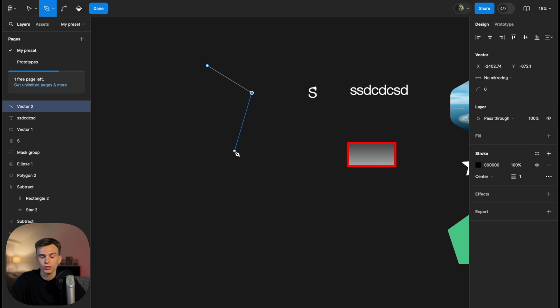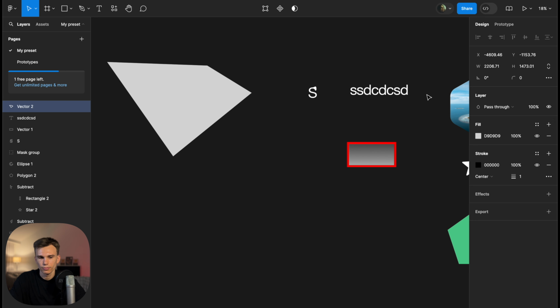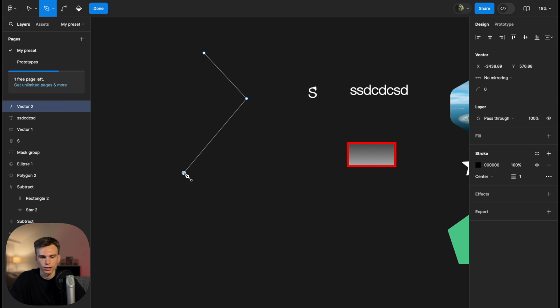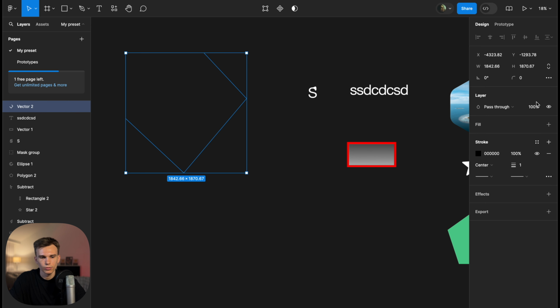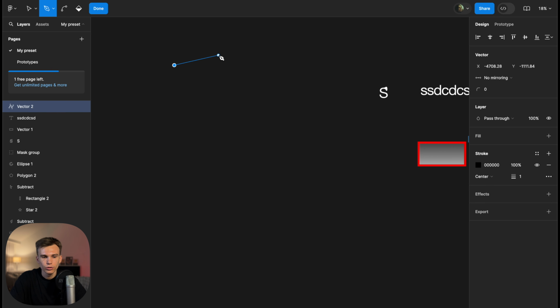So for example, I can create some shape like this, and what I have to do is close it like this. I can just create some things like that and then press done. So then I will just have a shape like this. You can create a shape like this.